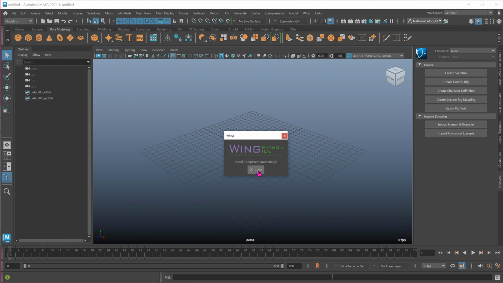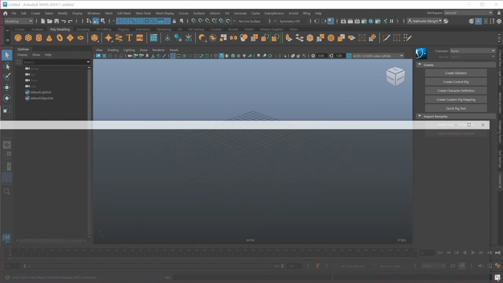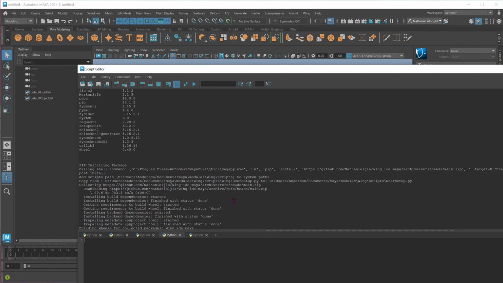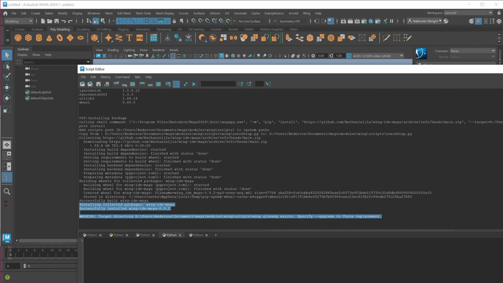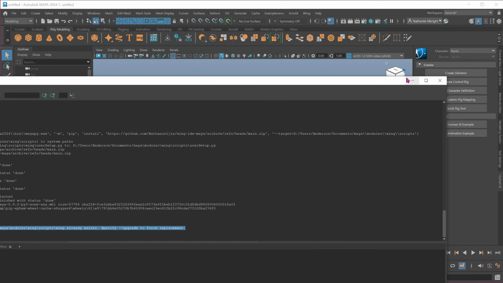If it did not complete successfully, I'd like to hear why. So please leave a comment in the comments section. And if we go to the script editor, what would be beneficial would be to actually see the error messages here. So if it did fail, it should leave some messages talking about why it failed.